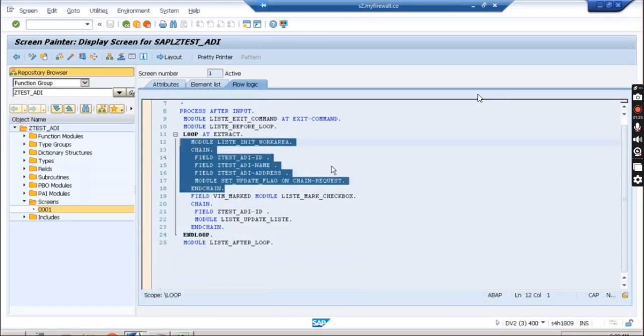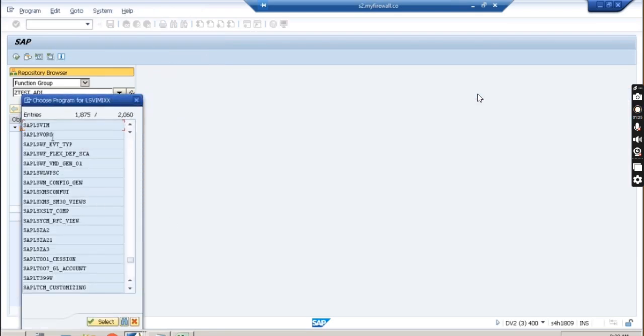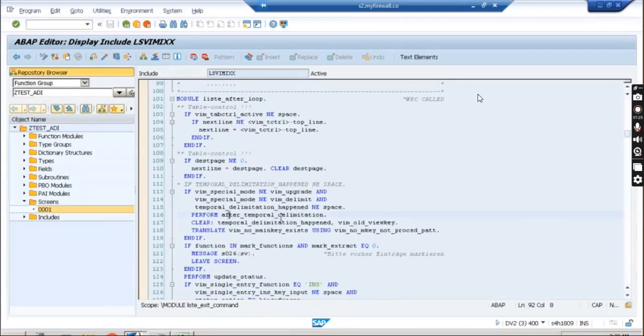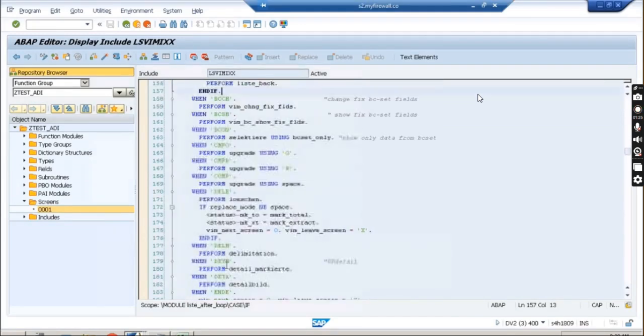This is for the validation purpose, not required for the validation purpose. You can just see how they have done the process after input. Here you can see the at exit command, list before loop, go and try to observe the code. Anyone you can select. You'll have to go and check how they are doing over here.